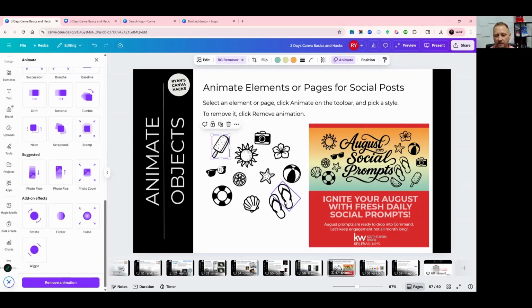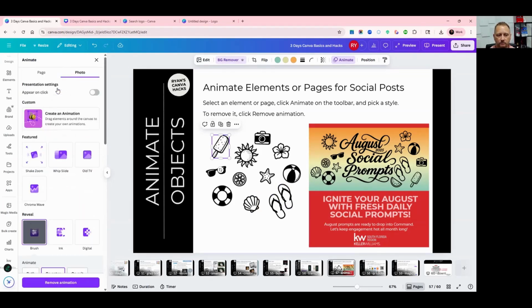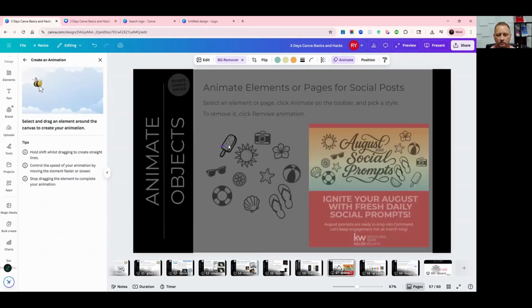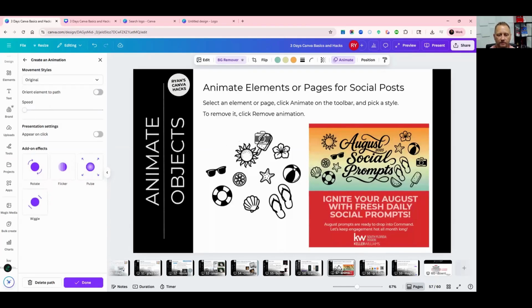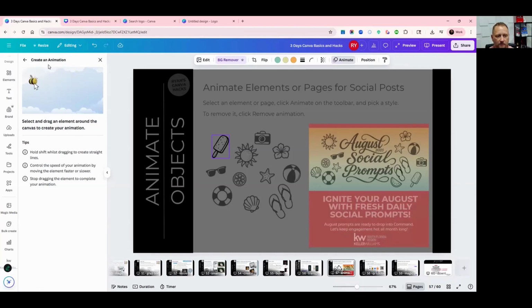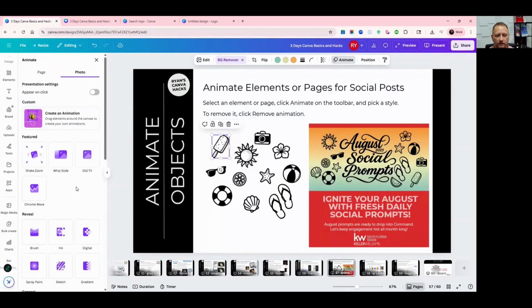So you can sit here and animate each one individually. Also, one of the ones I didn't show you yet, this is great. So I can create an animation of my own. So all I have to do is grab this and move it to where I want. And it shows you the trail that it makes. So I could make that, and that'll be its animation. And if you want to get rid of that, all I have to do is hit delete path, and that's gone. And it's not doing that anymore.